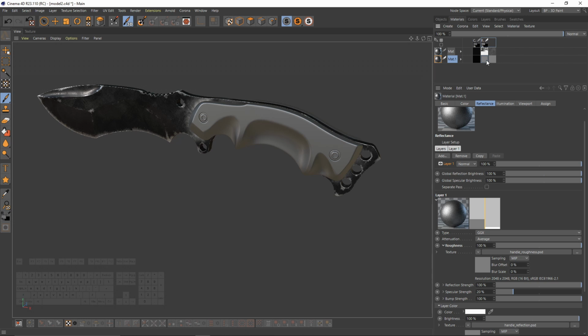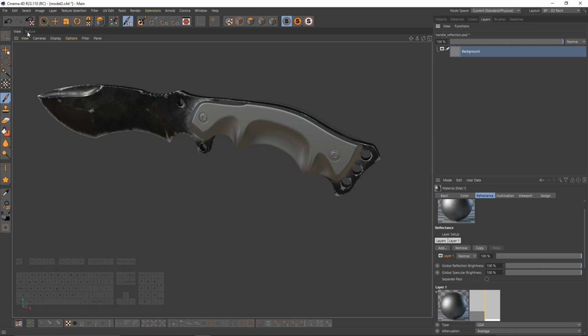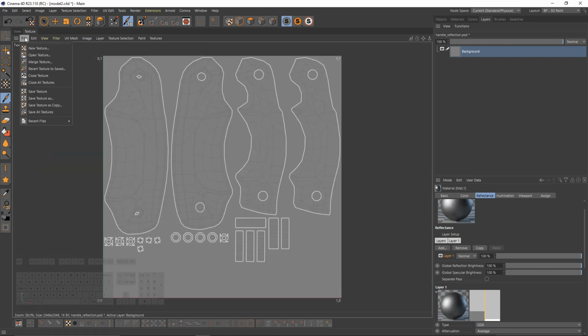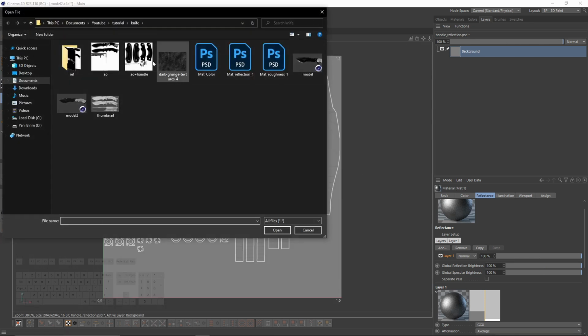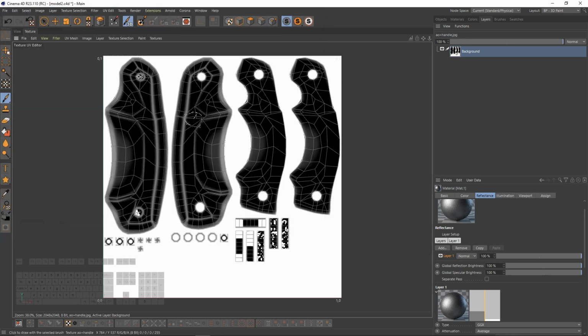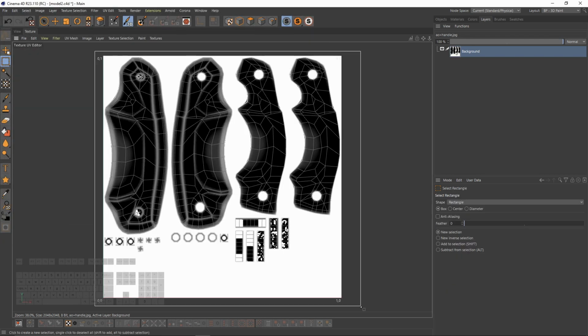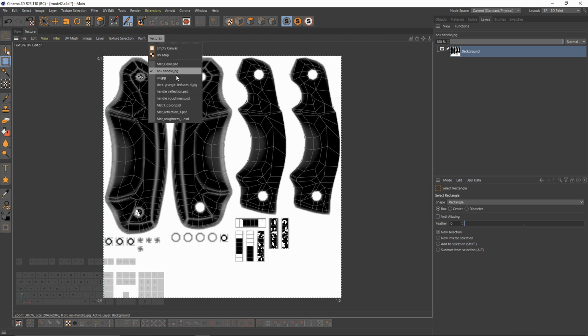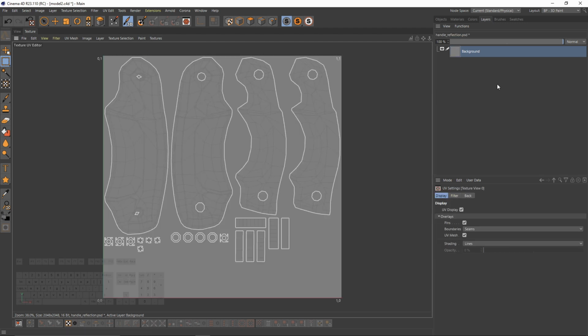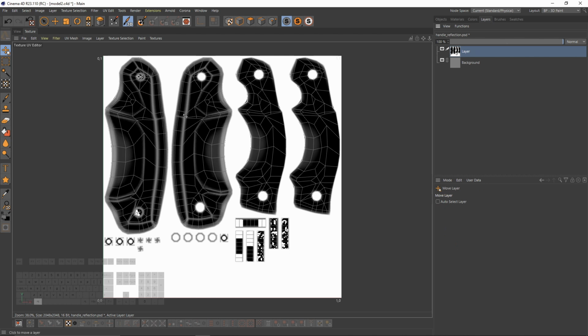So now let's go to the reflection color, and I will load my ambient occlusion map for the handle. Select it and go to handle reflection texture and paste it over.